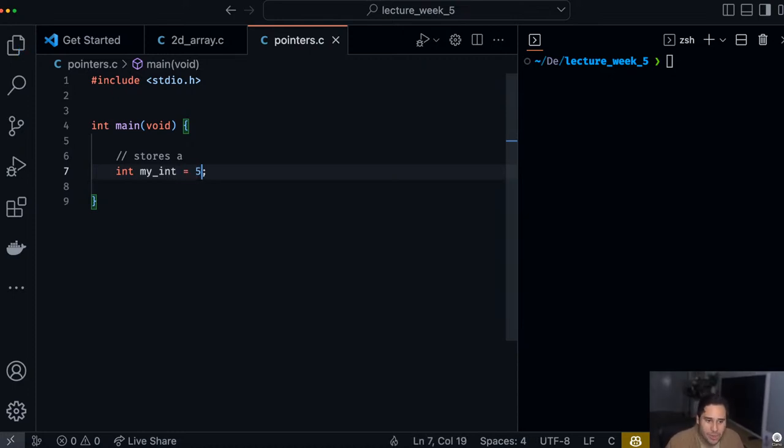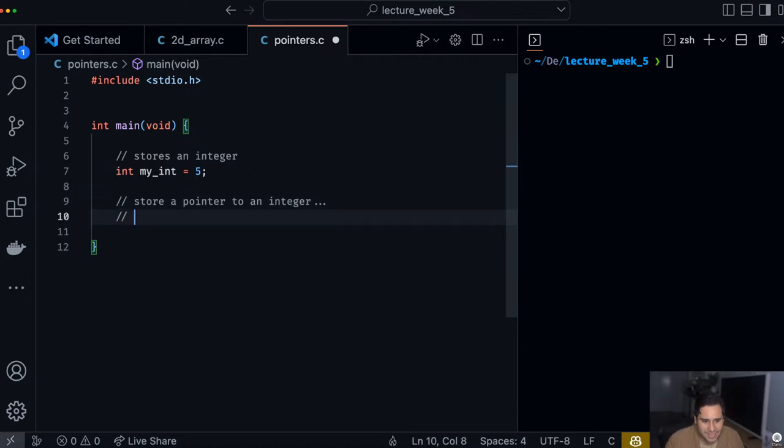But what if I want to store a pointer to an integer? The problem is, I can't just say int, my int pointer. Let's just do it like this. Why won't this work? What's the problem here? Exactly right. It's just an integer. It's not a pointer. So we need a way to say, I want to store not an integer, but an integer pointer. And that's what we use the star, the asterisk for.